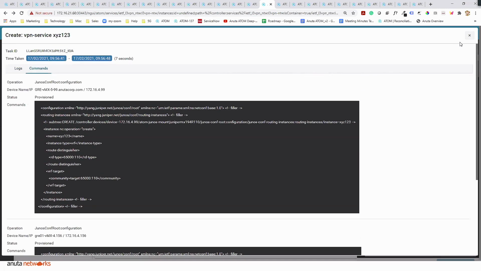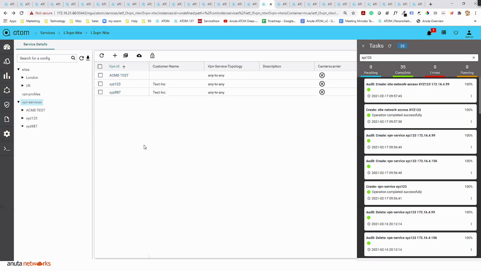And similarly, if it's a multi-vendor model that we have, then of course, let's say one side is Juniper and one side is Cisco, we would generate the corresponding commands. And let's say the Cisco one is a CLI-based device, then we'll generate the corresponding CLIs for that. So that way, the user is never exposed to that complexity at all.